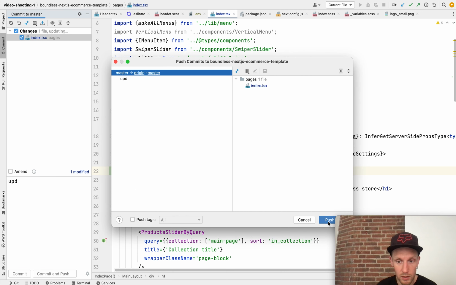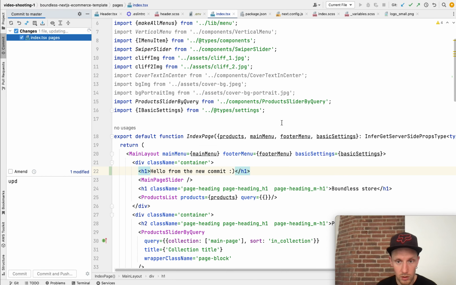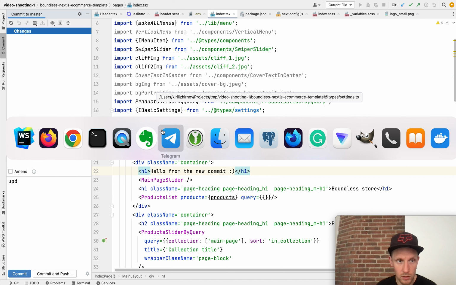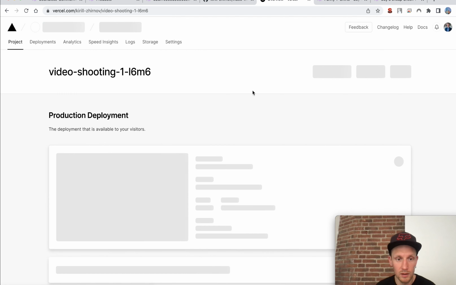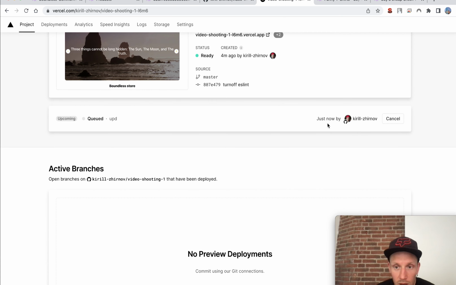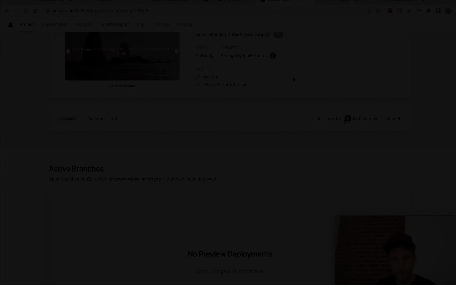Commit anyway, push. Okay, and wait a little bit. As you can see, the deploy is queued, and if you wait a couple of minutes, we will see the changes from our commit.